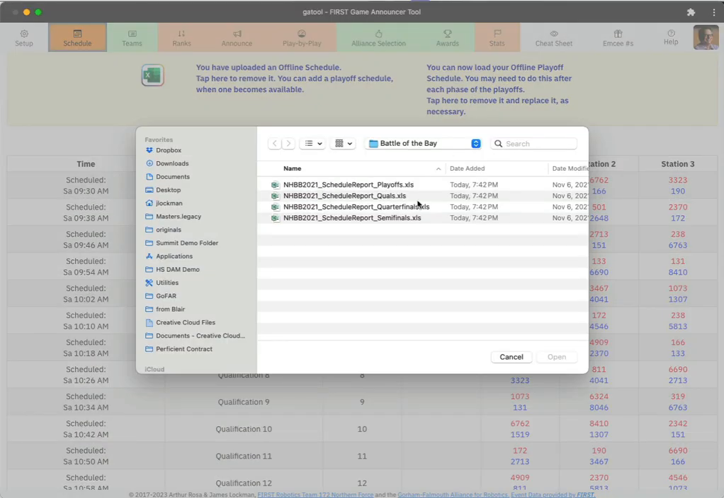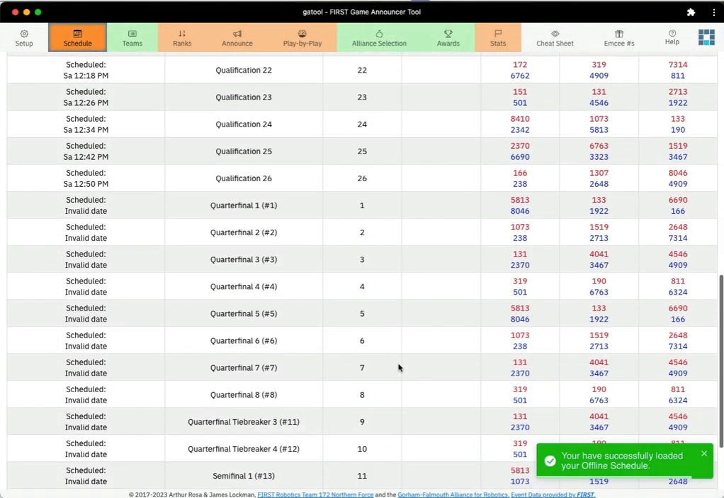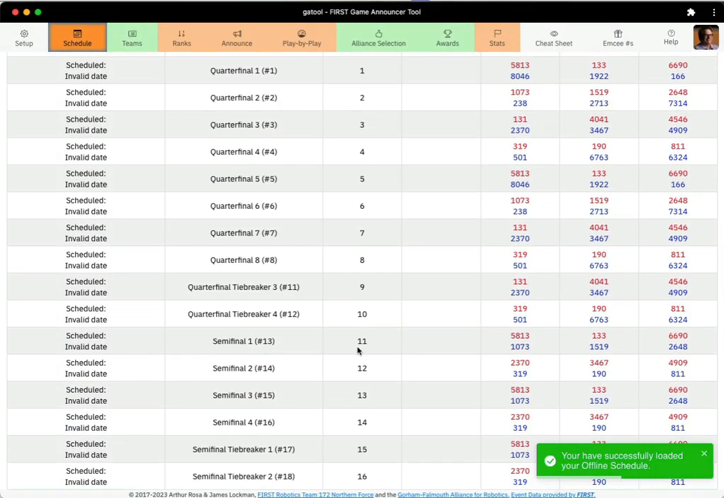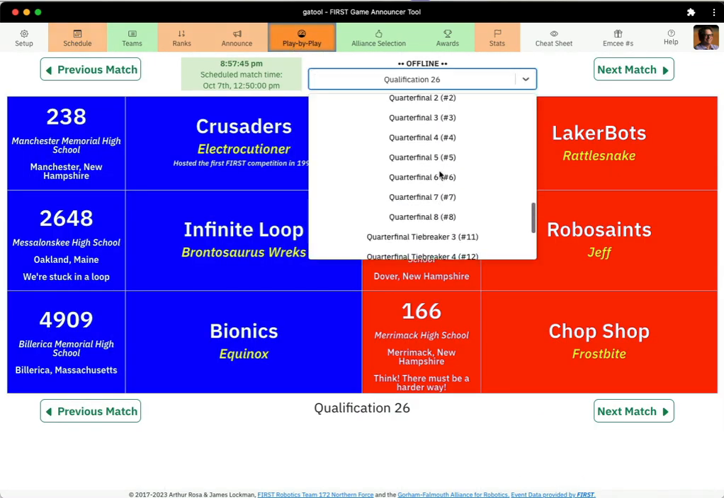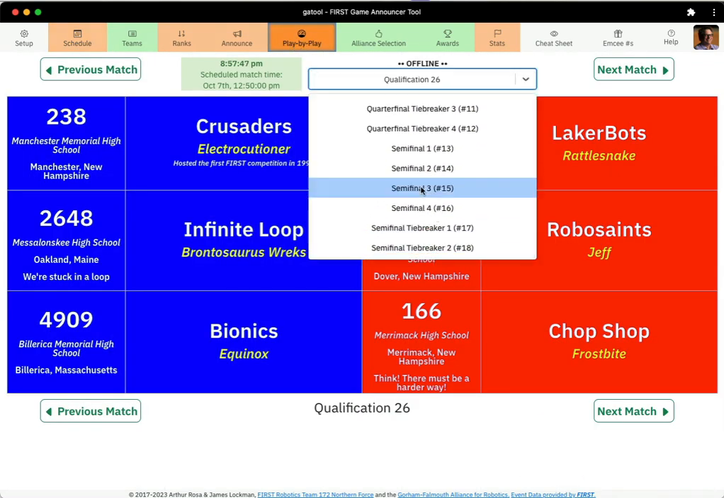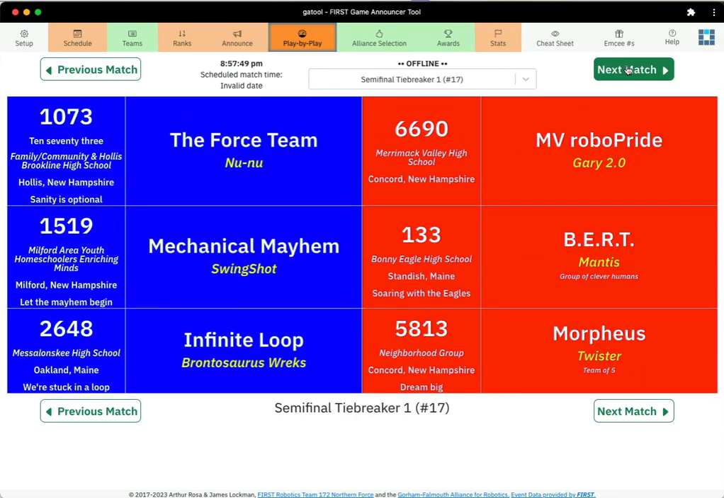So now I'll load up the semis. I'm at the semi point. I'll go and get that and load that up, and you'll see now I have semifinal matches loaded. If I go over to my play-by-play, you'll see that I have my quarterfinals and my semifinals in here, and I can go through normal match calling.